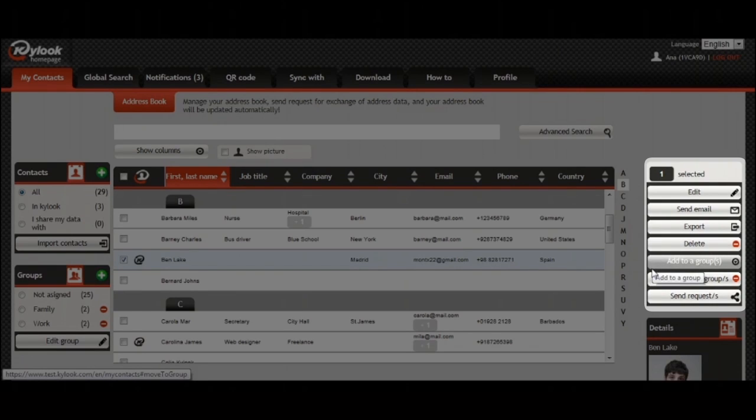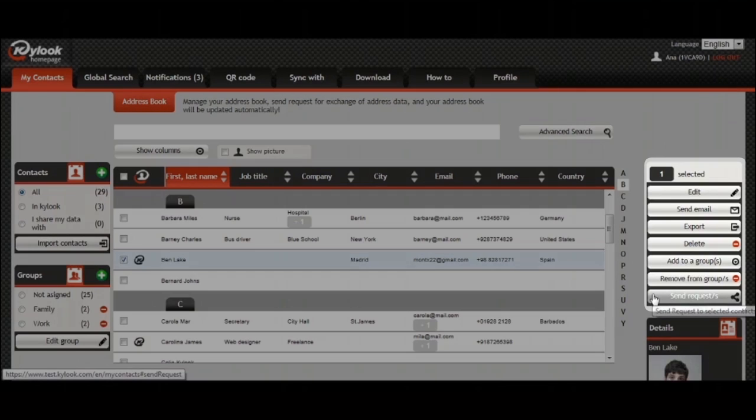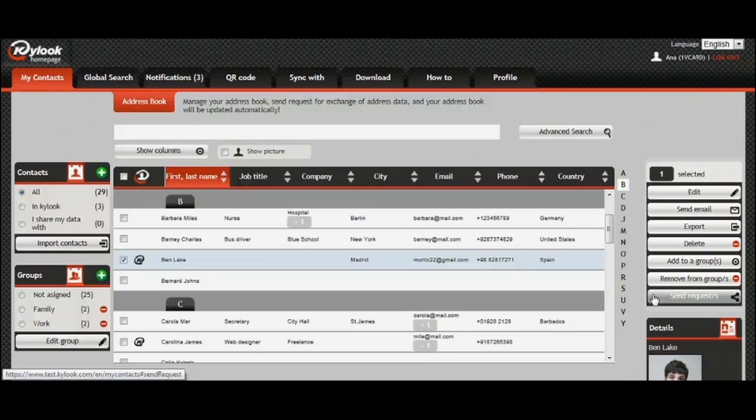If you want to share your contact details with another Kylook user, you can send them a request. When you have finished setting up your preferences, your address book will be ready to use.